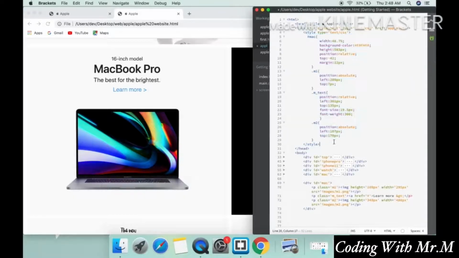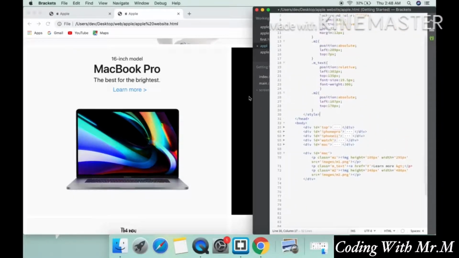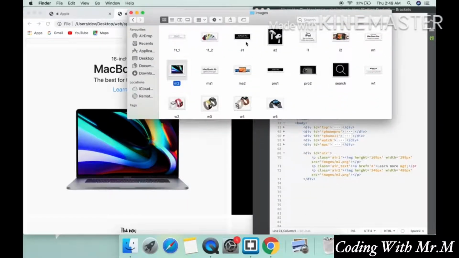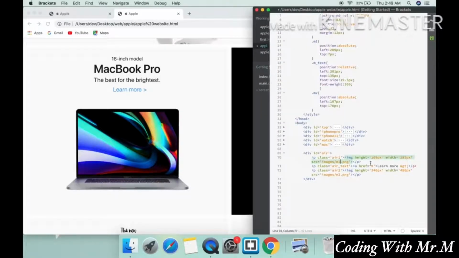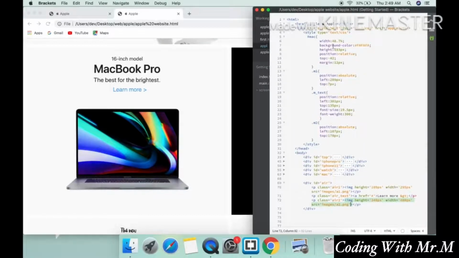And now here, change this according to our AirPods. So for that one, let me provide the ID of Air, and then the classes will be Air1, Air underscore text, and in the last we have Air2. And then let me check what images we have. So here we have A1 and A2. So just change this one to A1 and this one to A2. There we go. Now we have this one.